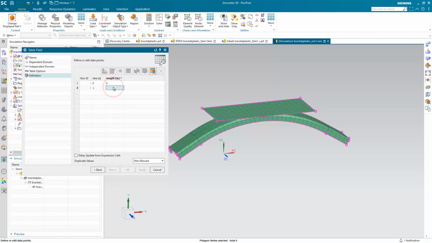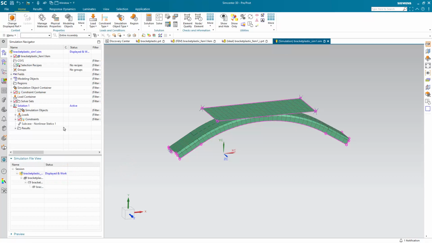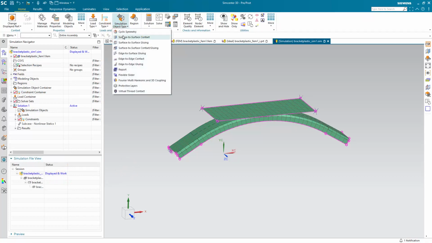So at time 0, we'll have it at its original position 0. We want it to move down 0.8 inches. So I'll put minus 0.8 at 1 second, and then we'll have it come back up and be at its original position at 2 seconds, which was the total time we had specified for our analysis in our subcase.